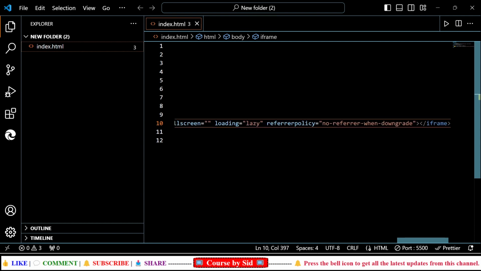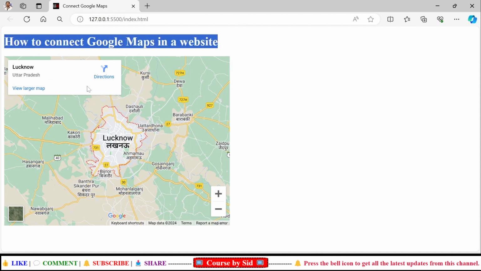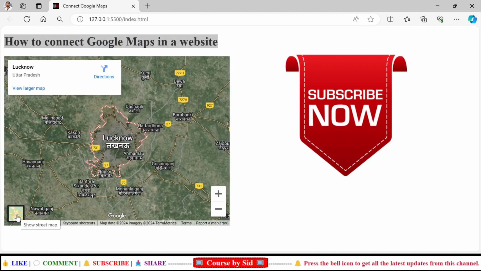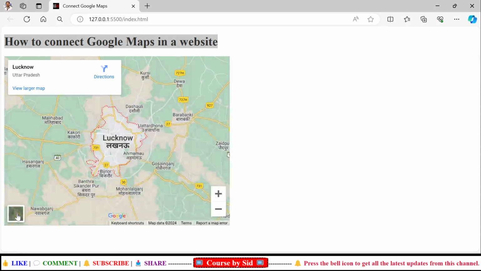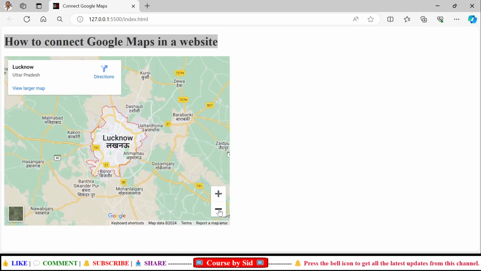Okay, now that's all. Next thing is I'm going to open my live server and come back to my browser, and here you can see that this was my heading, how to connect Google Maps in a website, and this is my map. If you click over here, you can view the map in satellite mode as well. If you click back over here, you will get the map like this. Also you have the option to zoom in and zoom out. So okay, I think you have now understood how to connect a Google Map in a website.